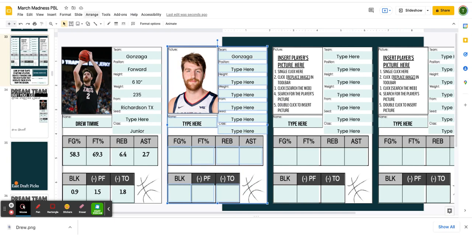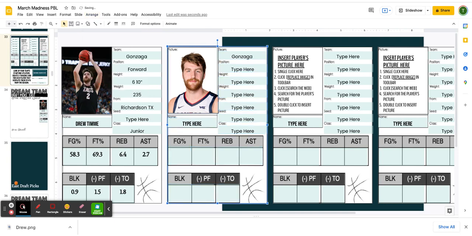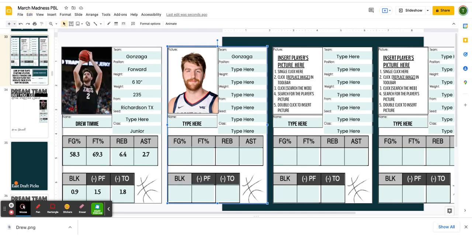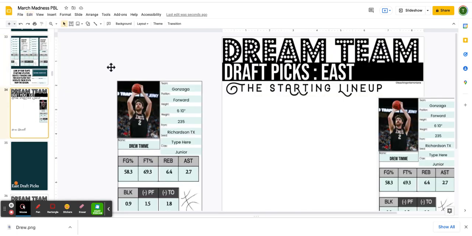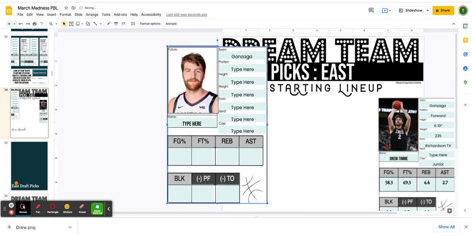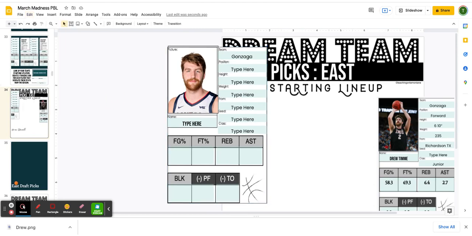The next thing that I'm going to do is I need to flatten everything into one layer. So I come up here to the Arrange option, click Arrange, and then I'm going to click Group. That groups everything into one layer. And now I'm simply going to copy and paste that. So I can either do Command C if you're on a Mac, or I can do Edit, Copy, and then I'm going to come to my draft page and I'm going to go Command V to paste, or simply Edit, Paste.